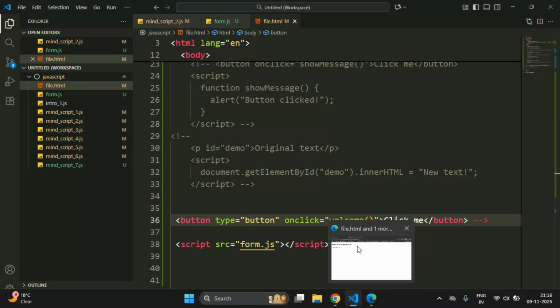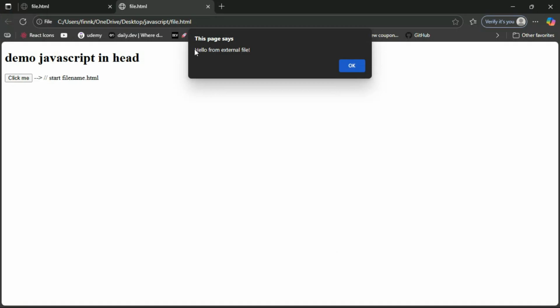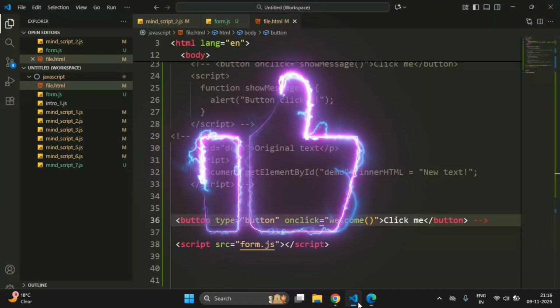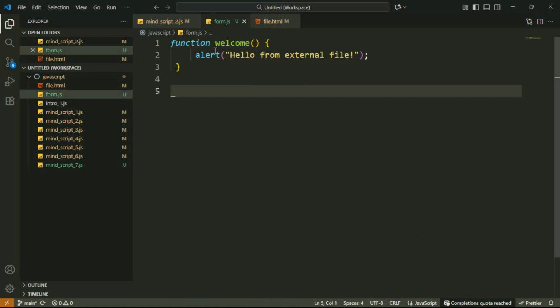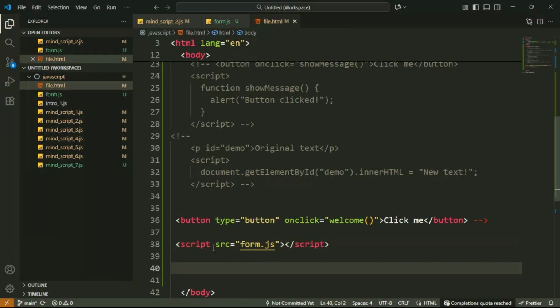So let me check it here. Let me refresh, and click Click me. Whenever you click, you see hello from external file. Got it? You get the message hello from the external file, because inside form.js we have this code: let message equals hello from the external file. Now you just have to import it inside the file.html file as a src attribute, and then invoke that function. Got it? So it is very simple.